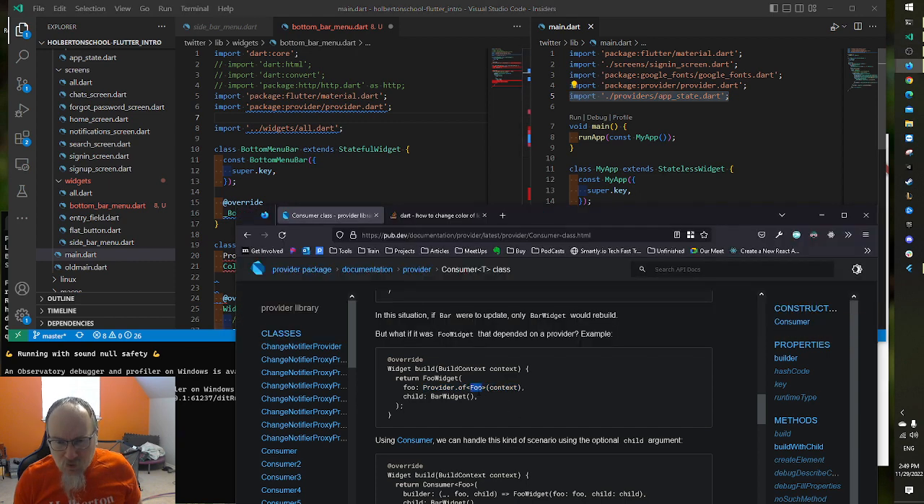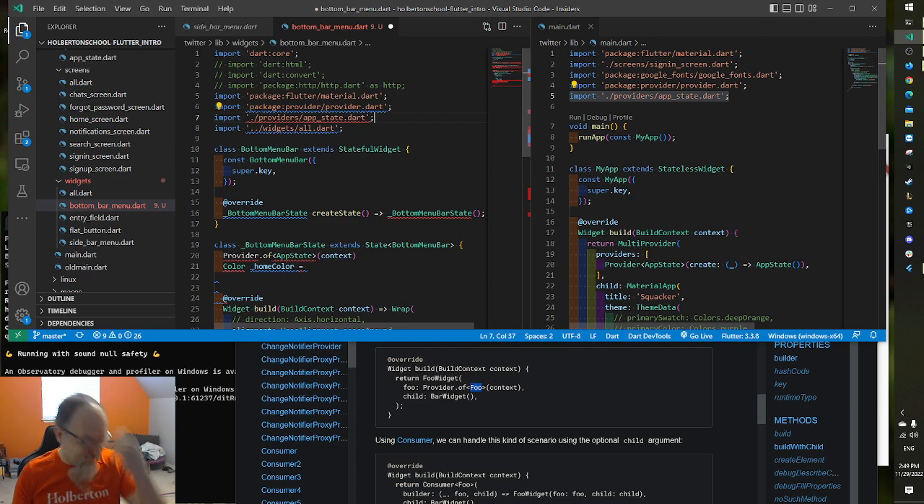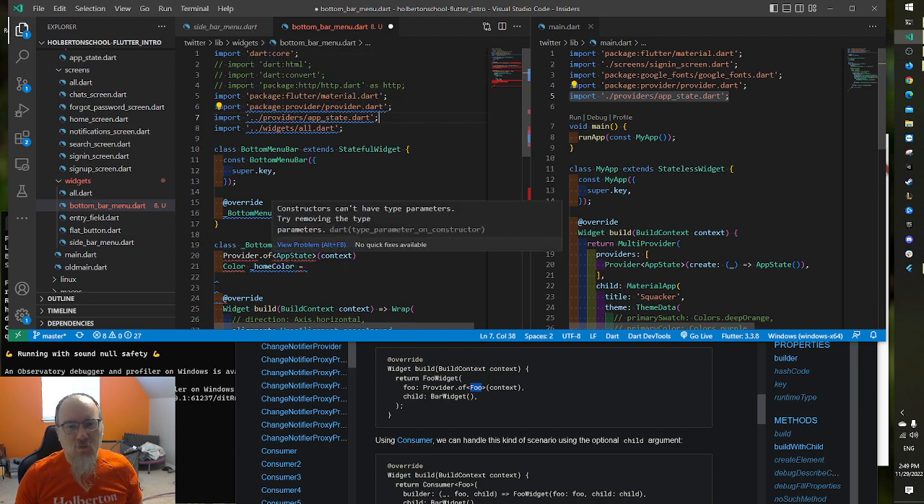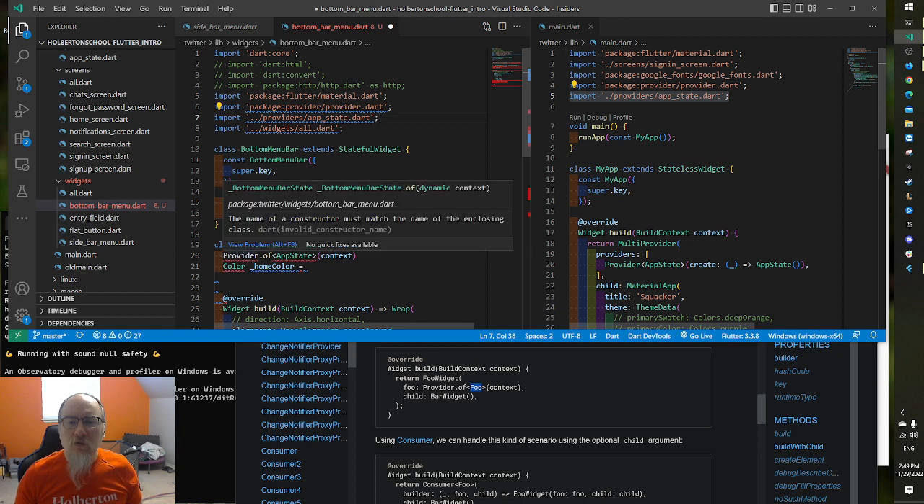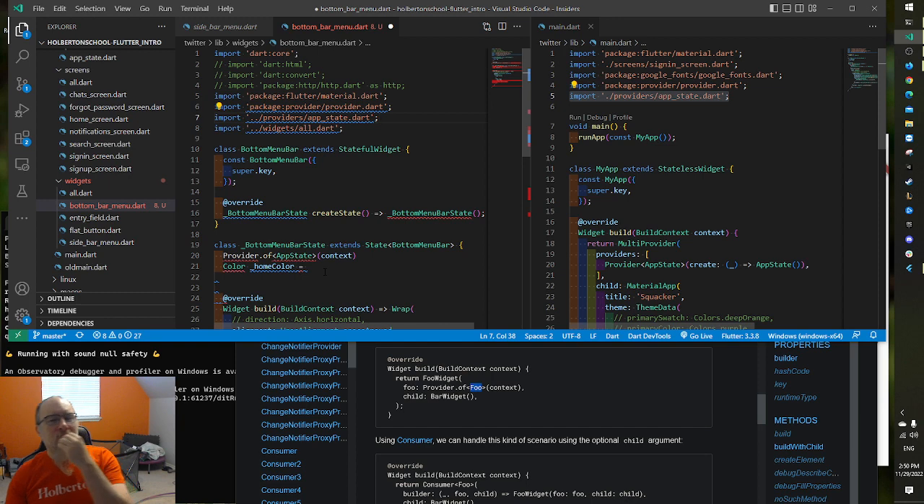This example has it being used here. So in React, if you want to consume the context, you have to send the context. 90% sure, yeah. It's been a minute since I did it, but the context has to be imported into whatever component you're using in React as well. So let's go this way. We're getting that constructors can't have type parameters. What? The name of a constructor must match the name of the enclosing class. What? I just want to print this, yo.